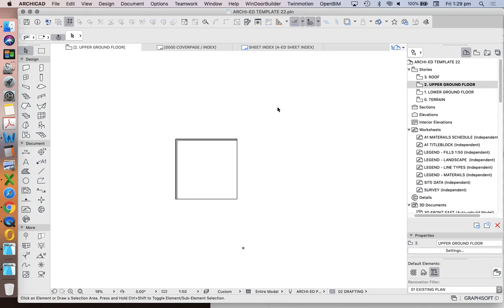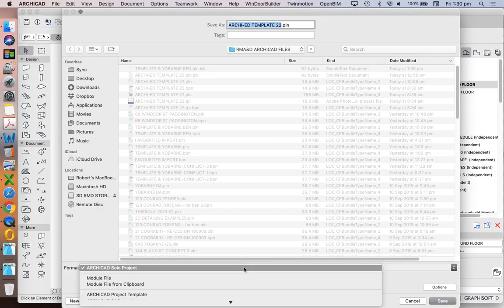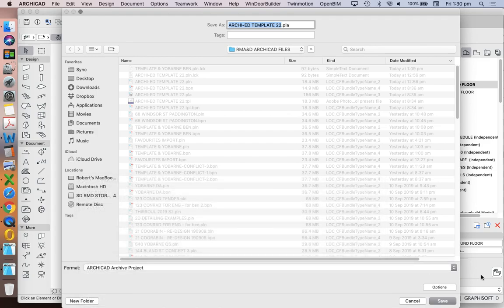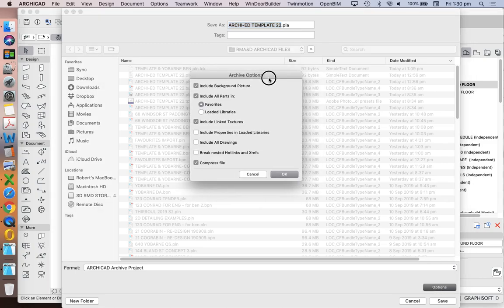When we save an archive file, or try to open up an archive file, so let's just do both quickly, file save as. If I save my archive file, that is file save as ArchiCAD archive project. I must go to options. It's very important that I understand what I'm saving. So there's a lot of functions here that I can choose. Do I want to include in my archive? What do I mean by that? What do I want to save? And basically, in this instance, embed it into the file.